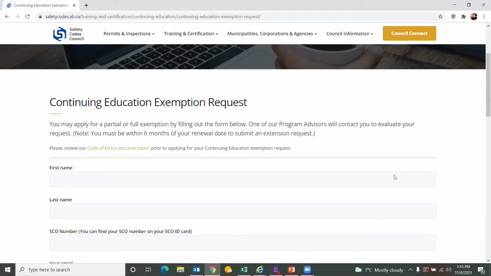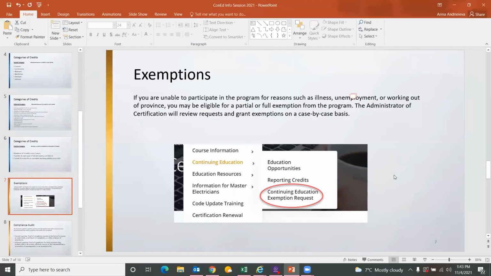However, one thing to keep in mind is that it is not something that you can do just because you don't want to do your credits, or if you just experience some time of unemployment, or if you feel like you're not going to have enough. You really need to have a good reason to request an exemption.